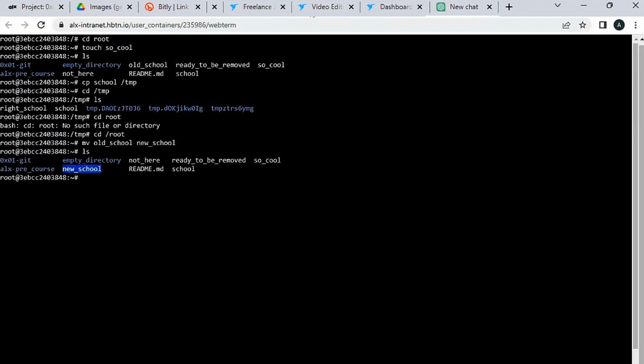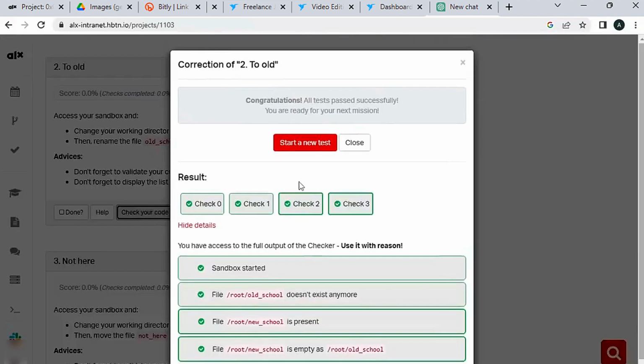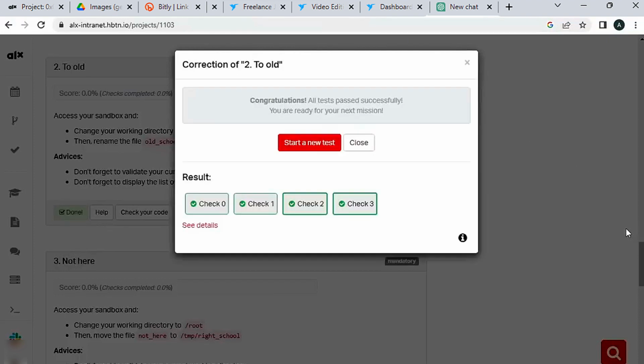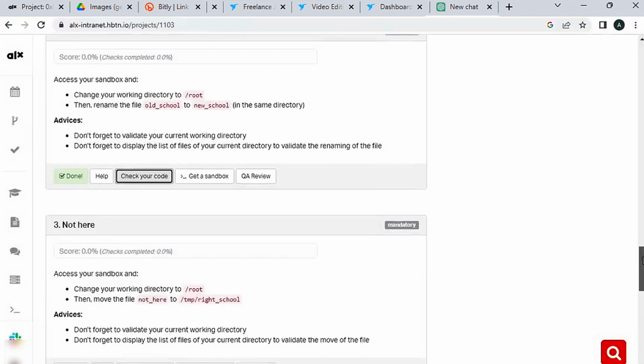So let's go back to our code. I'll come right here and hit check your code, then click start a new test to show you that it is correct. Patience again, people. And there we go. That means we are correct. So let's move on to the next task.